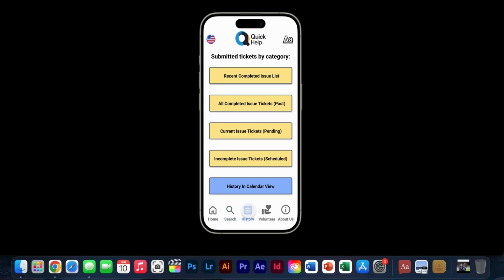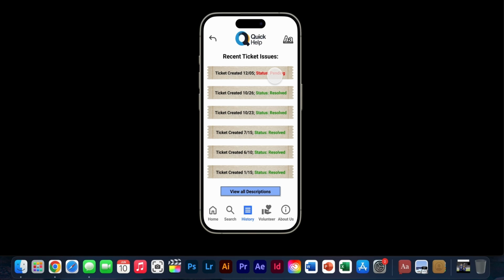And then we go to the history section. This is another example. As you can see, only this one and this one actually work if you click them. If I click these, nothing will happen. But like I said, if this were an actual app, these would have different key screens for them. So let's go to the recent completed issue list first. So we'll click on that.